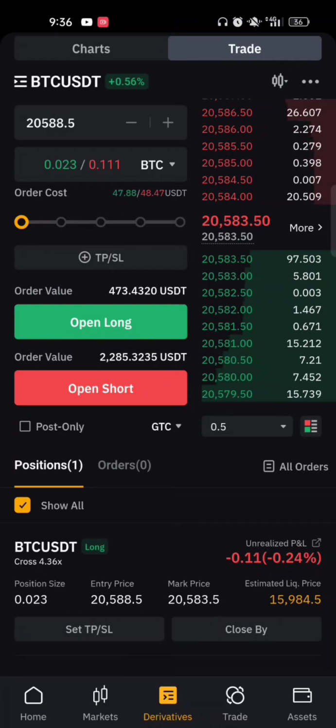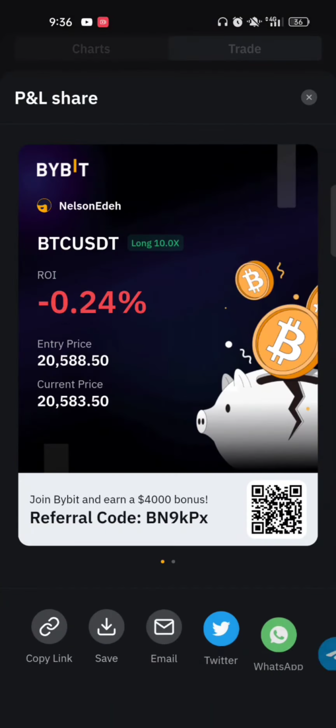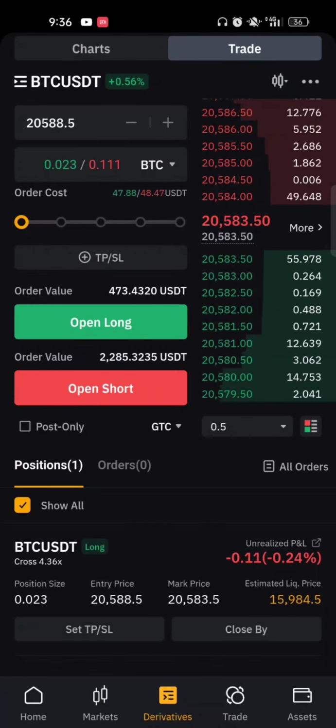Okay, so if you want to share this trade with people or let everyone know you are doing a leverage trade, if you look above by the right corner of this order, you are going to see unrealized profit and loss. If you click on the small arrow pointing up by the right corner, it will give you this interface. It will give you this banner to share, so you can easily share and let people know about your trade. So take your time to explore this.